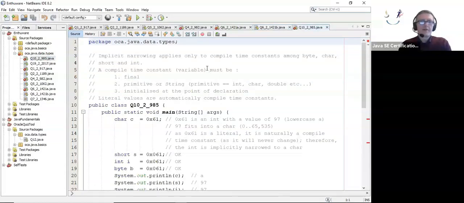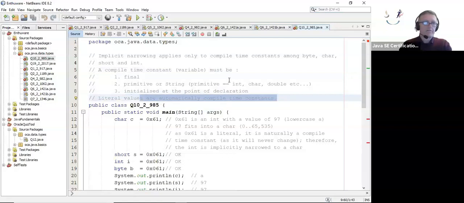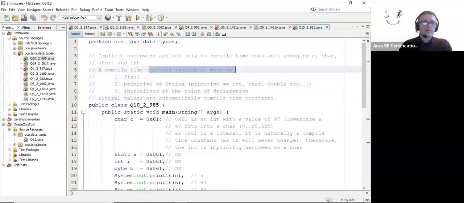So implicit narrowing applies only to compile time constants among the byte, the char, the short, and the int. A compile time constant variable, now I'm talking about a variable here as opposed to 33, something like that. That's a literal, because literal values are automatically compile time constants. Talking about variables here, how do you know what's a compile time constant? It must be final. It must be a primitive or a string. What's a primitive? It's your int, your char, your double, lowercase letters. And it must be initialized at the point of declaration. Literal values are automatically compile time constants naturally because they won't be changing.